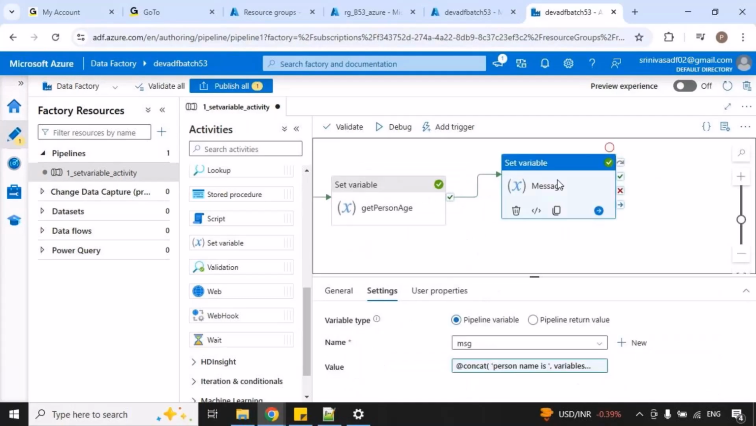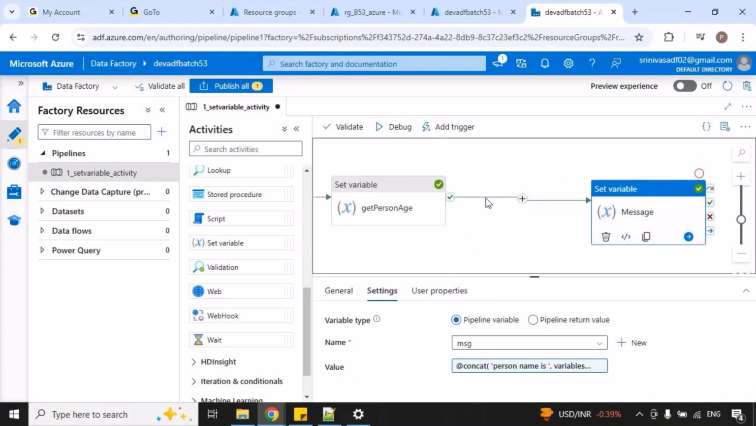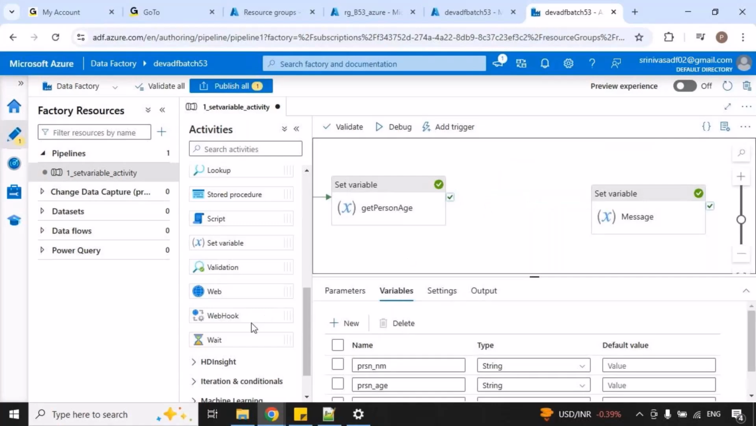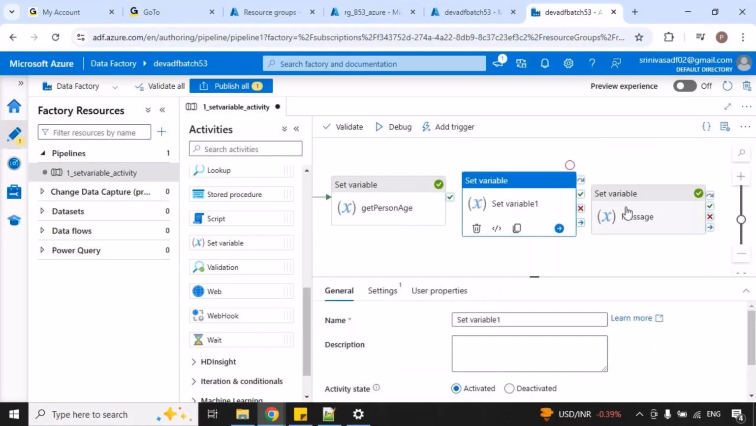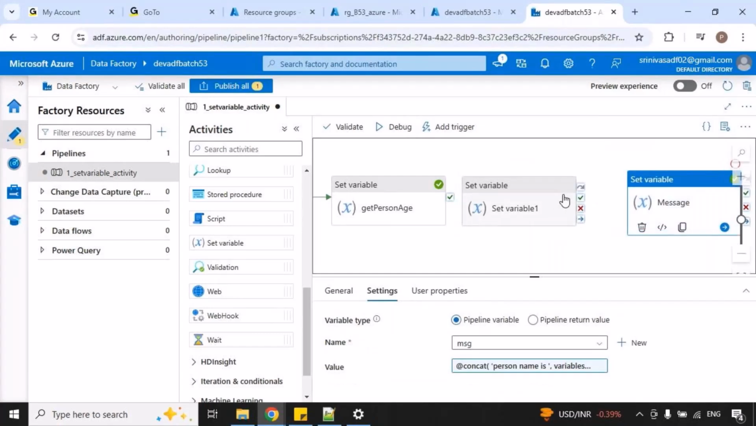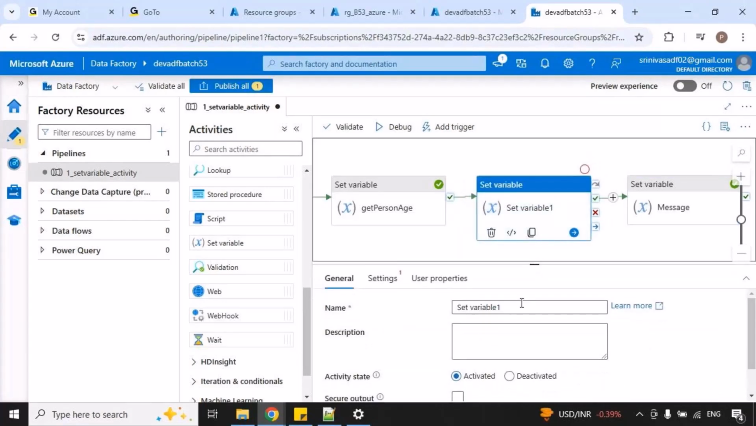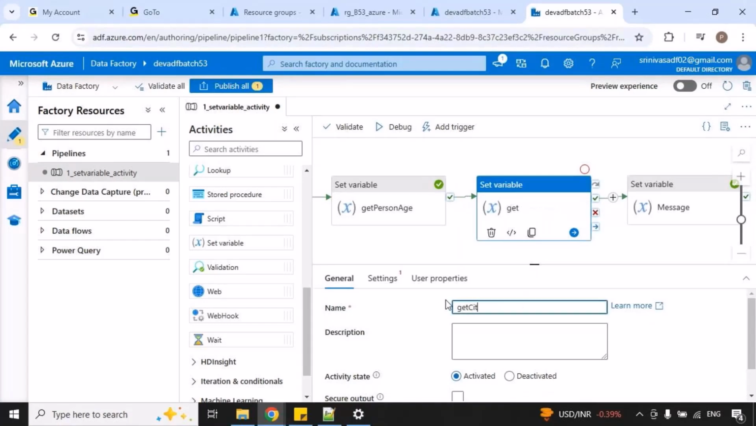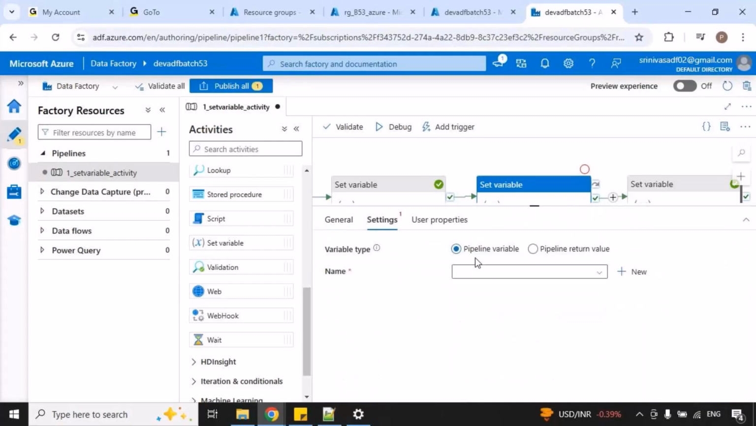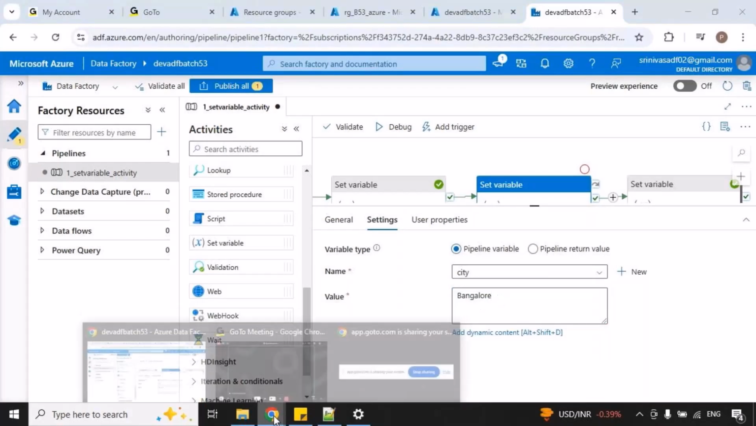Now, related to the variable, what I am doing is I am going to take one more set variable activity. Here I am taking the value as get city. For which variable do you want to assign? This variable. What value do you want to assign? I want to assign the value Bangalore.